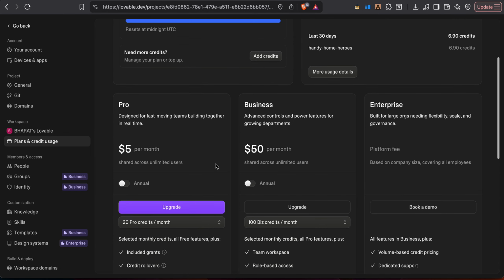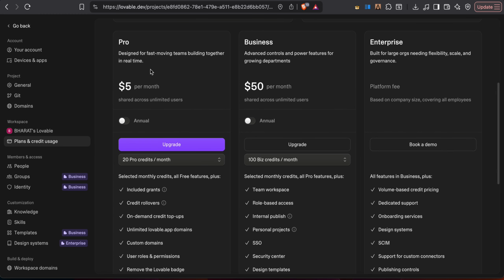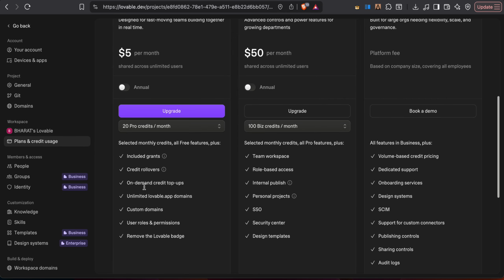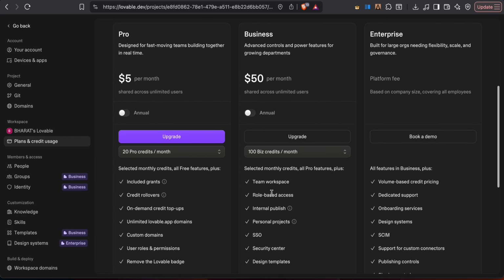Okay, and here you see that in the $5 plan, like the pro plan, currently there are no domain options, but if I move to the higher plan, here it shows me that the domain is also free on the first purchase.